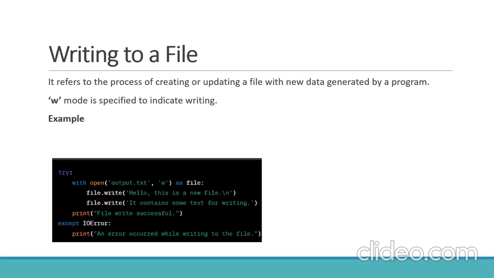Next we have writing to a file. Writing to a file in programming involves the process of creating or updating a file with new data generated by a program. This writing operation allows a program to store information. In Python, the open function is used for file handling, and the W mode is specified to indicate writing.